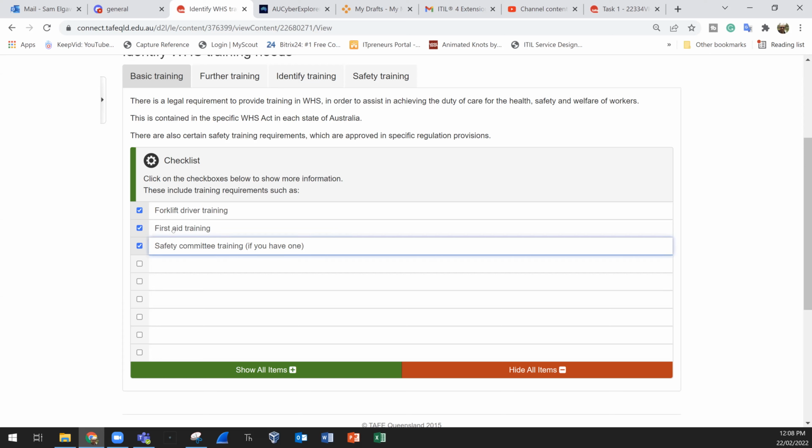I'm a scout leader. I need to renew my first aid qualification every year.